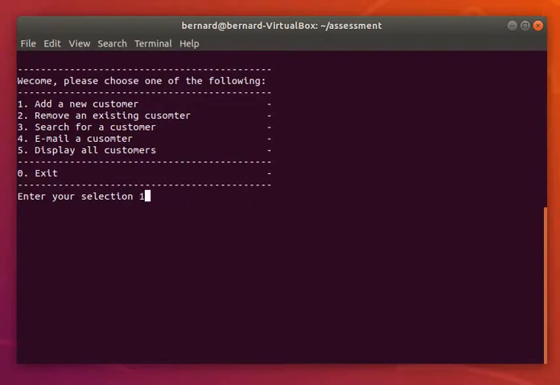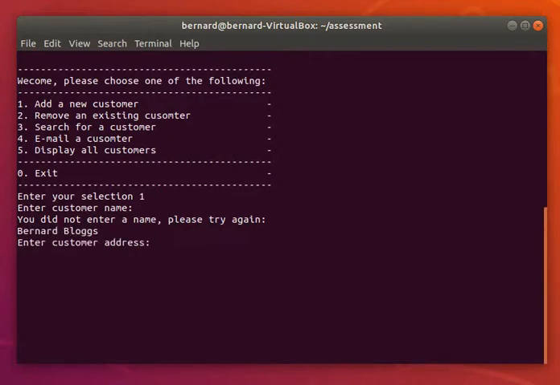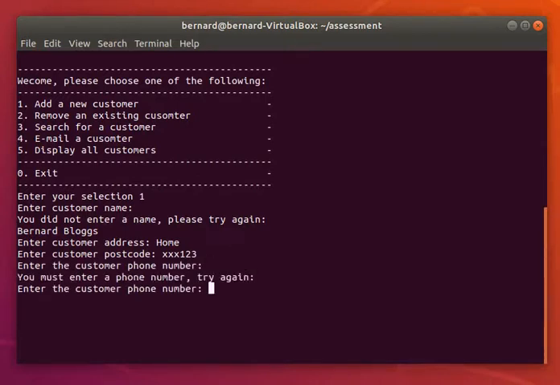Okay, so we'll add a customer. So Bernard Logs. Actually, I should leave that blank just to show. So say it did not enter a name. Let's go again. Logs, enter customer address, home, postcode, 23. Phone number. So if we leave it blank, we get a message saying try again.